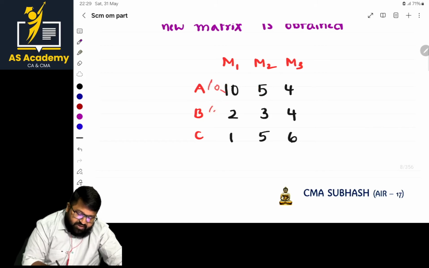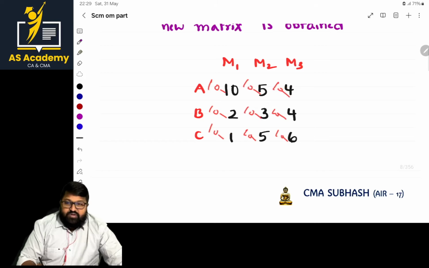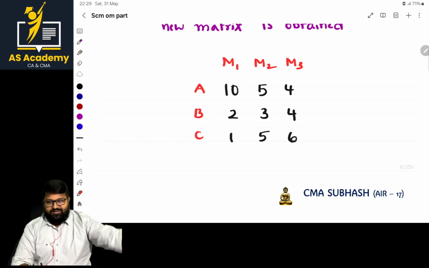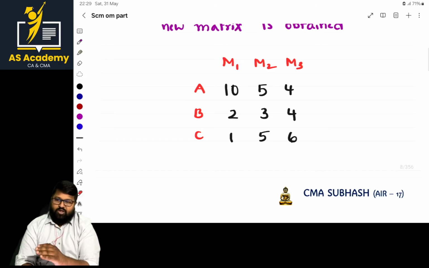10 minus 10, 10 minus 2, 10 minus 1, 10 minus 4, 10 minus 3, 10 minus 5, 10 minus 4, 10 minus 4, 10 minus 6. Now we form a relative loss matrix. Rows equal to columns, fine. Next question: given it is a minimization model, we can proceed.